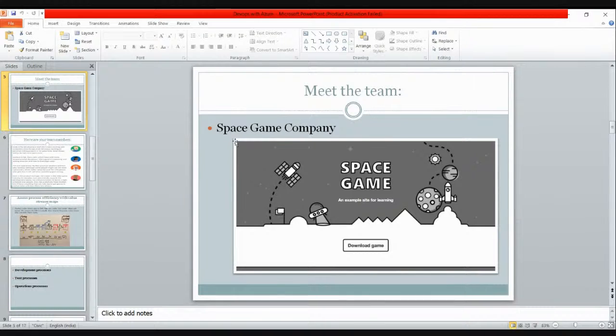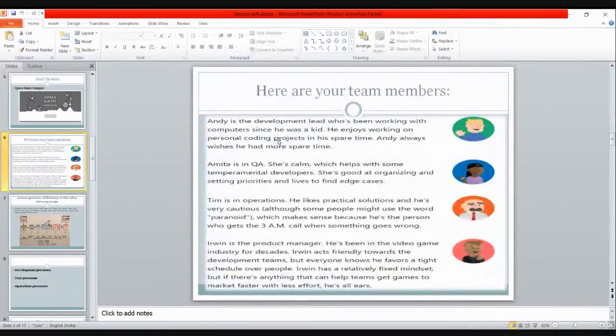For the team, that is the space game company Tailspin, they are launching this space game. Now we have a team for the same. So here are your teammates. You can imagine yourself as well, I don't mind. This is person one, Andy. This is Amita. This is Tim, and this is Irvin. The designation and their workflow is also written on the left hand side.